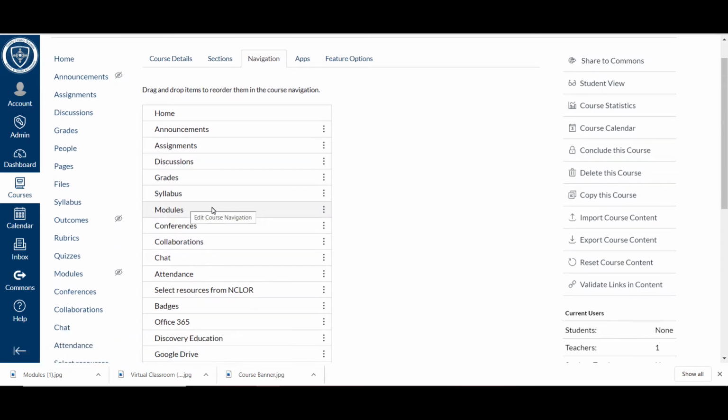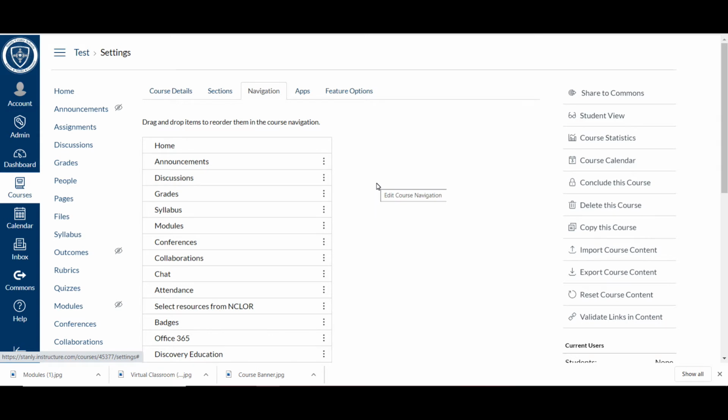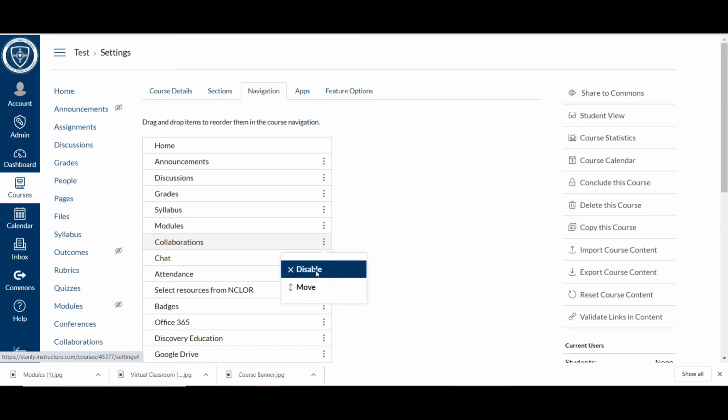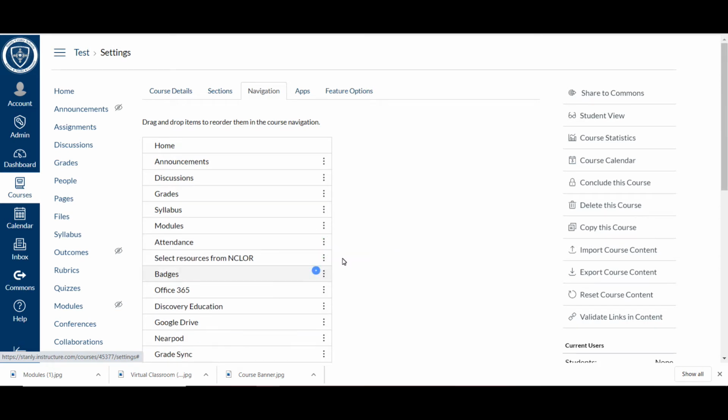I can even take away the ability to see modules, but you have to make sure there's a way for students to get the content. I would always suggest leaving modules on there because it isn't going to hurt anything for that to be on the side. Now, these other things, you can choose whether you want to take them away. Sometimes I would take away assignments too, because if they're all within a module, it makes sense to go to one location to get the things instead of multiple places. And then I'm just going to go through here and make sure to disable anything that I don't think is going to be all that helpful.